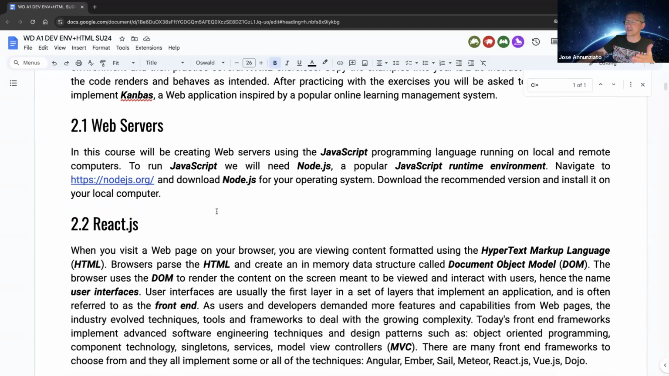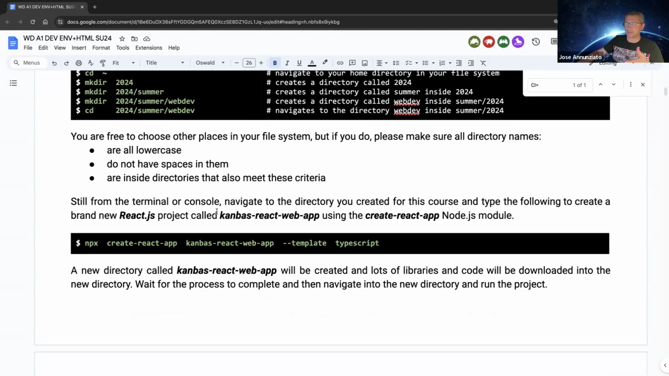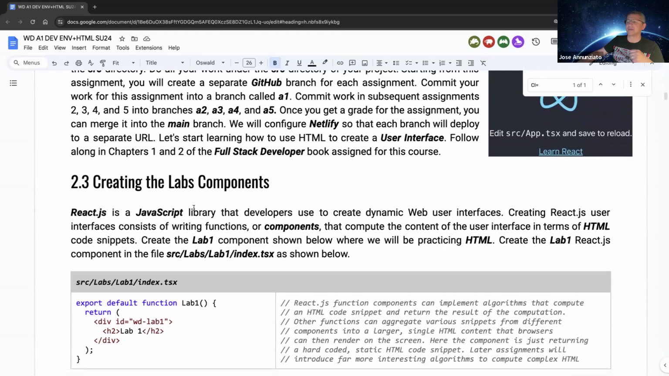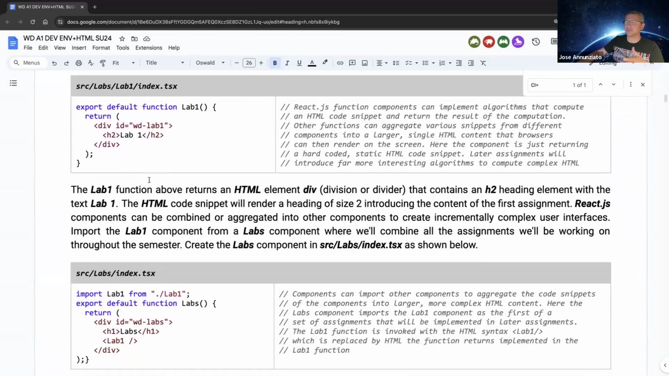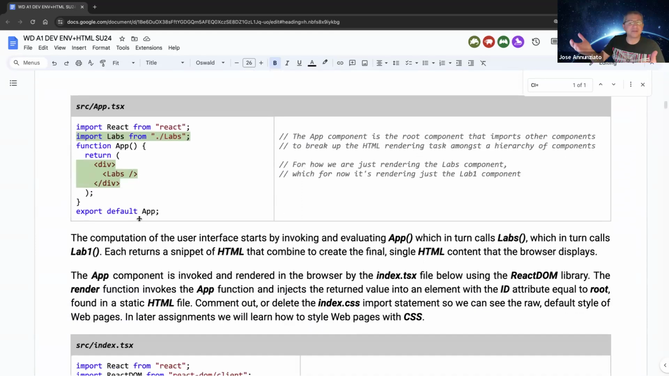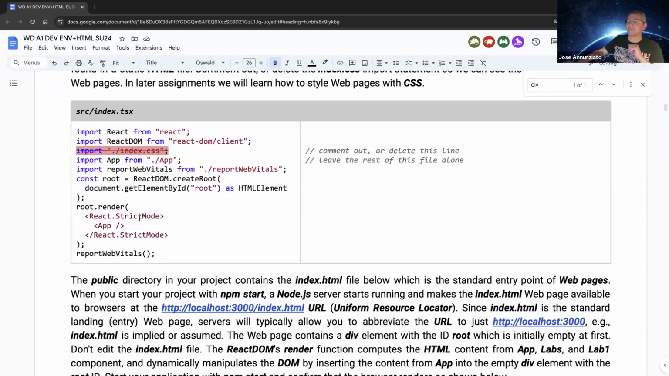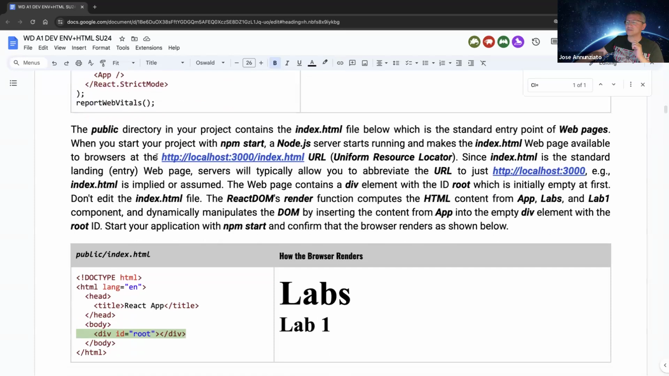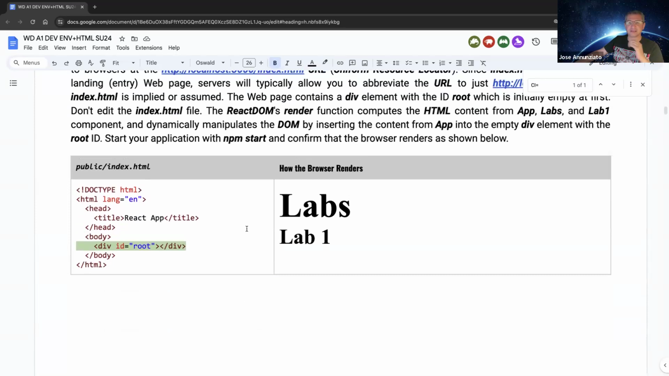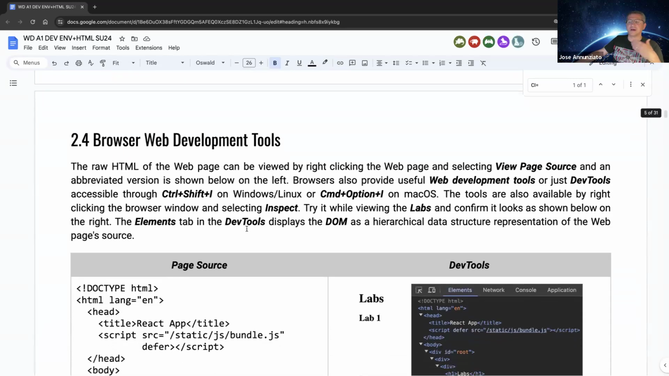So for instance, creating the React application using the npx commands, running it, creating the labs component, the lab1 component, importing it into the root app.tsx. So basically everything we've done so far today. And then commenting out the CSS, also making sure that it renders as expected. So please follow the instructions and complete all the exercises.